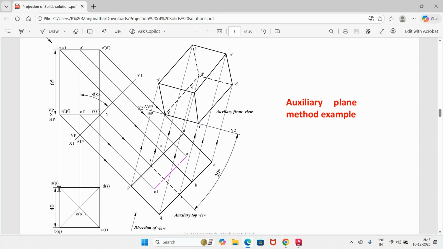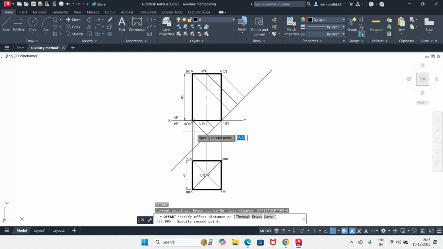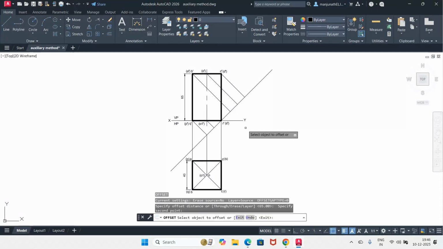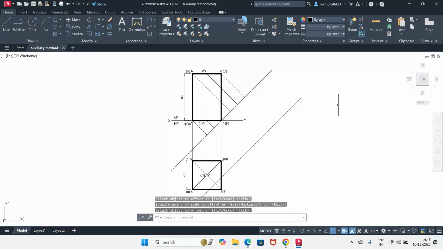the distance from XY line to this and transfer to here. So that means you have P, S, D, AD. So the distance from here to here is the first thing. So to do that, I will go for offset. You measure the distance from this to this and from here you draw it. Once you do that, now we have the baseline.